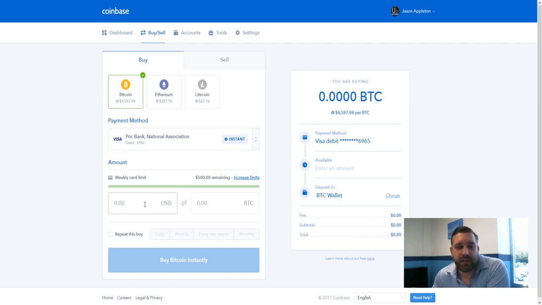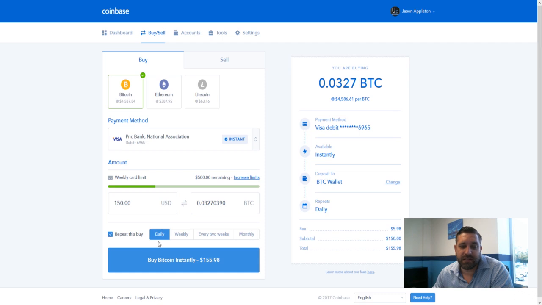And then once you've done so, if I wanted to buy Bitcoin, I would just say, I want to buy $150 worth of Bitcoin. And that's it. And so that tells me $150 worth of Bitcoin is this much. And you can even set it so I can repeat this. So maybe I want to deposit X number of dollars in Bitcoin every week. I can do it daily, weekly, every 2 weeks, or monthly. You'll notice there is a bit of a fee. So you're basically paying about $6 in fees. And the other thing is when you transfer these funds out into other exchanges or wallets or what have you, you're going to get hit with a transfer fee there as well.